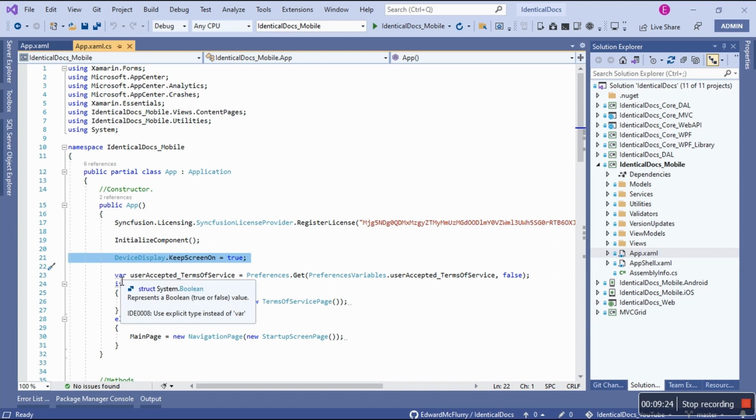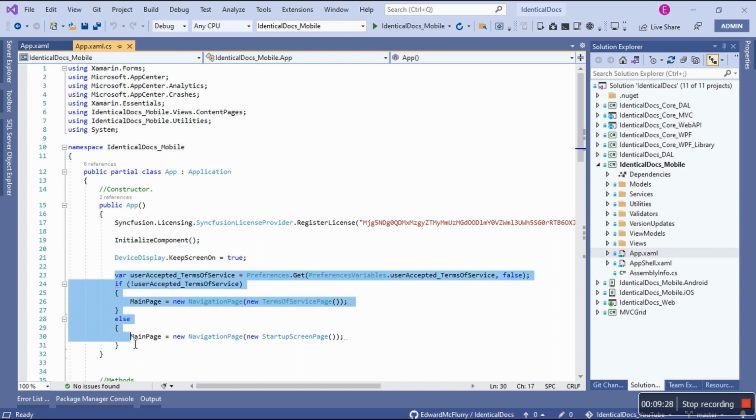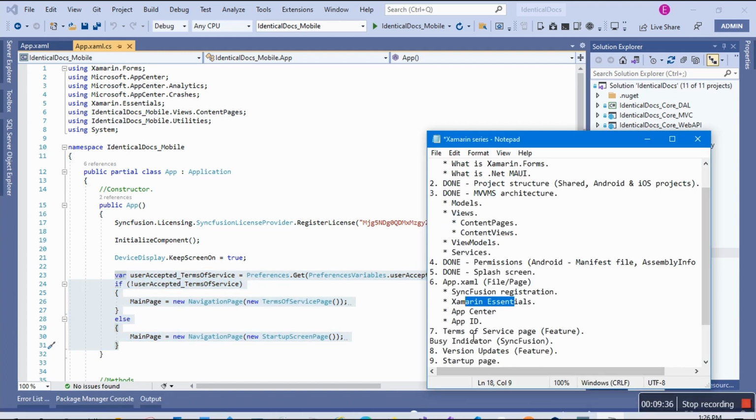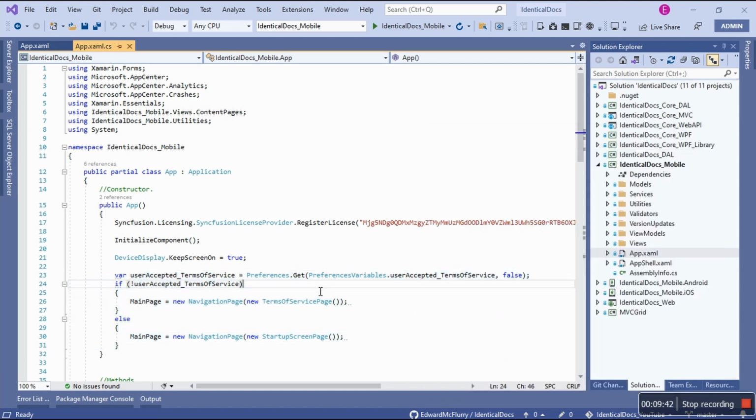Then what I do now is very interesting. This portion is critical for our constructor. This is what happens, and we're going to cover this in our next session, where we're going to do the terms of service page. It's a feature that I invented myself. So what I'm doing is this.